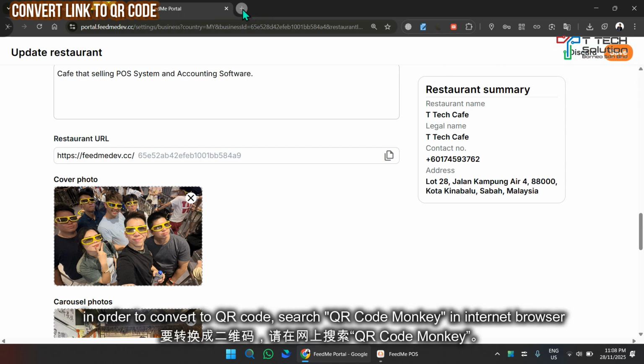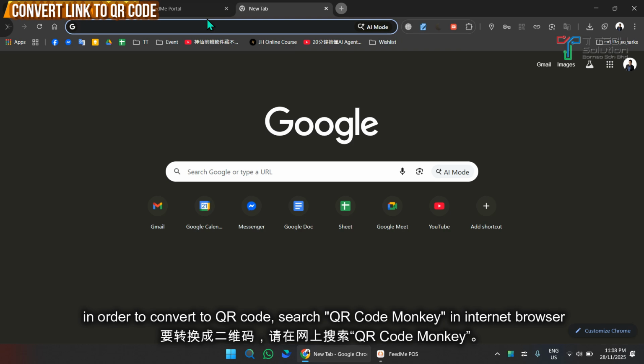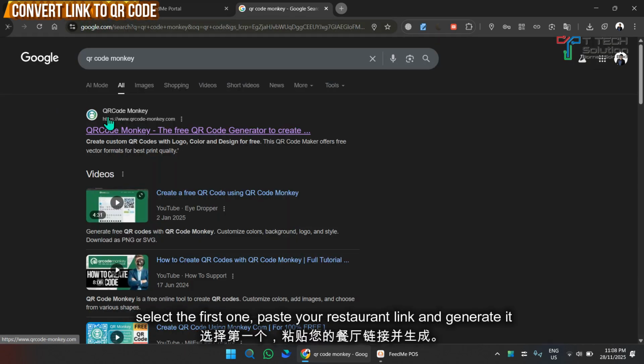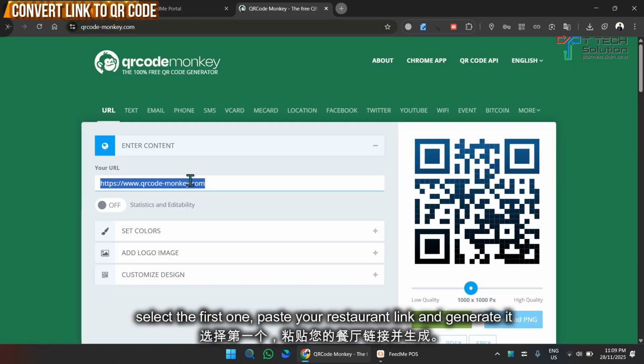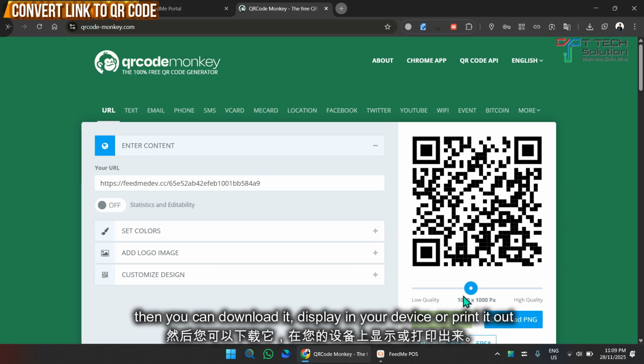To convert to a QR code, you can go to the website called QR Code Monkey. On the first option, paste the link that you copied just now, which is your outlet link, and click Create. Then print it out and allow customers to scan it and order for the queue.